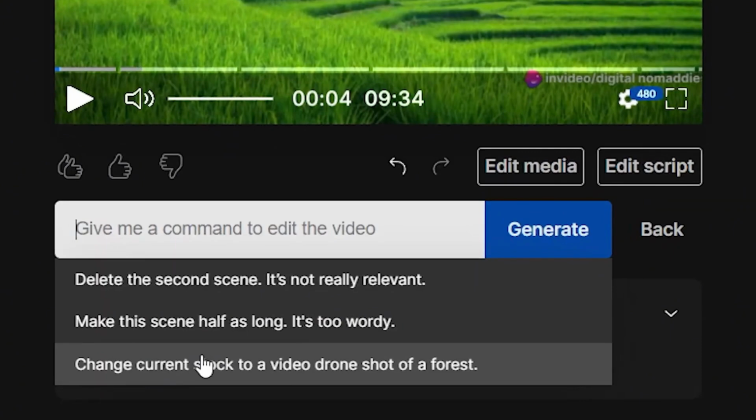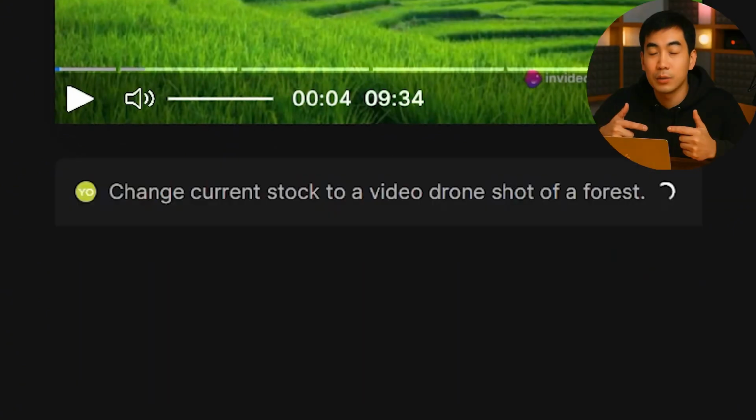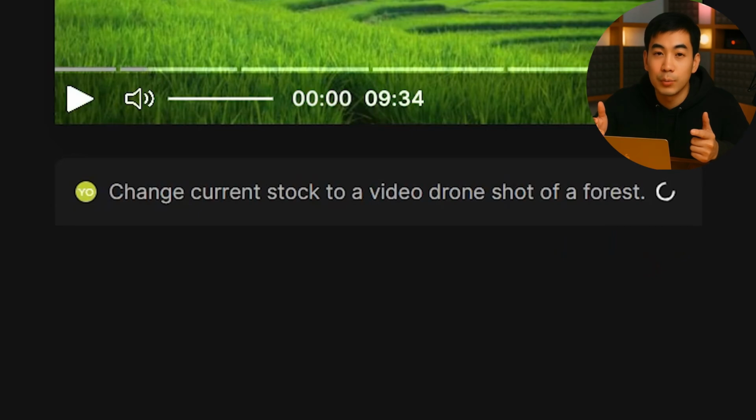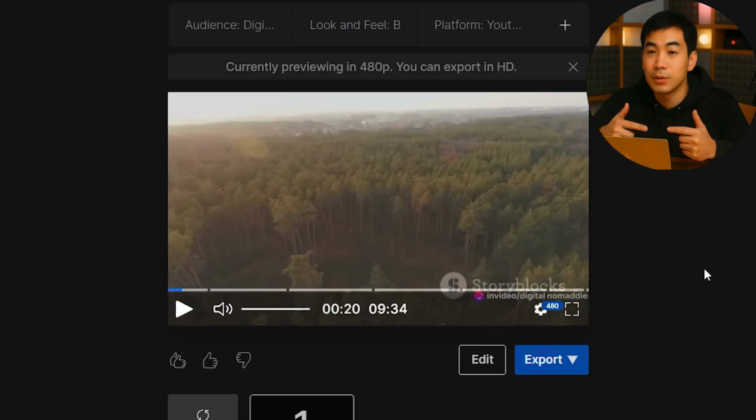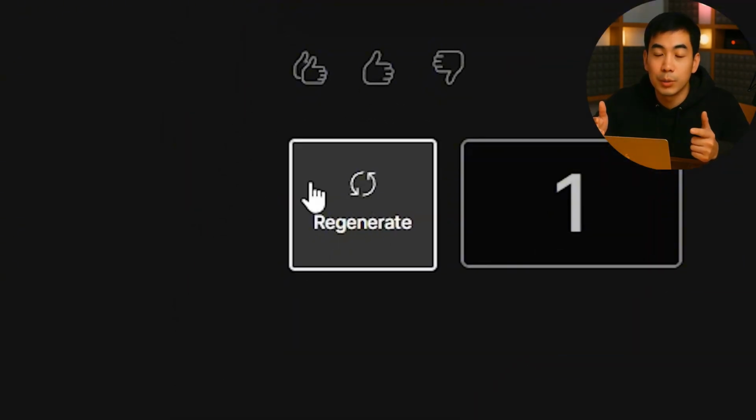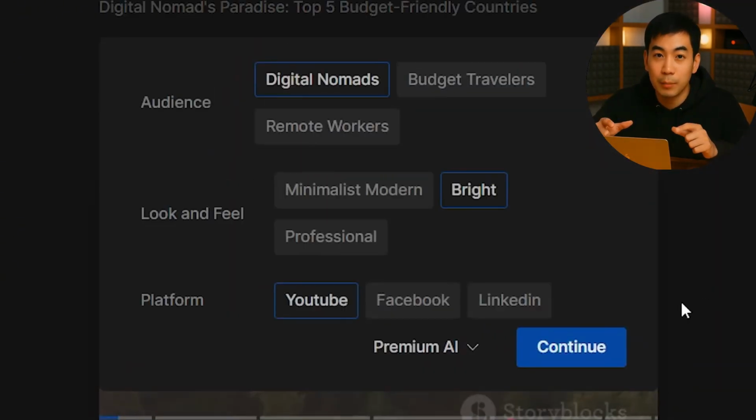Insane. Now, let's say that you're not happy with the current result. What can you do? There's this regenerate button. If you click on this, you can change these settings and regenerate the video. So for example, let's change the audience to remote workers, change the look and feel to professional, and then the platform will stick to YouTube, and then click continue.